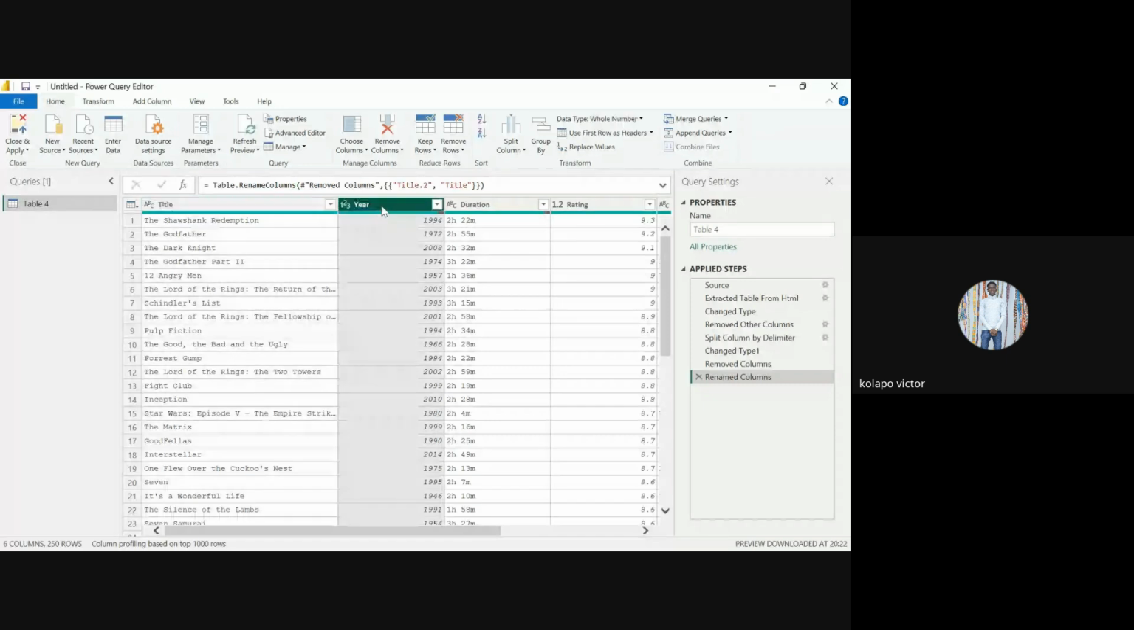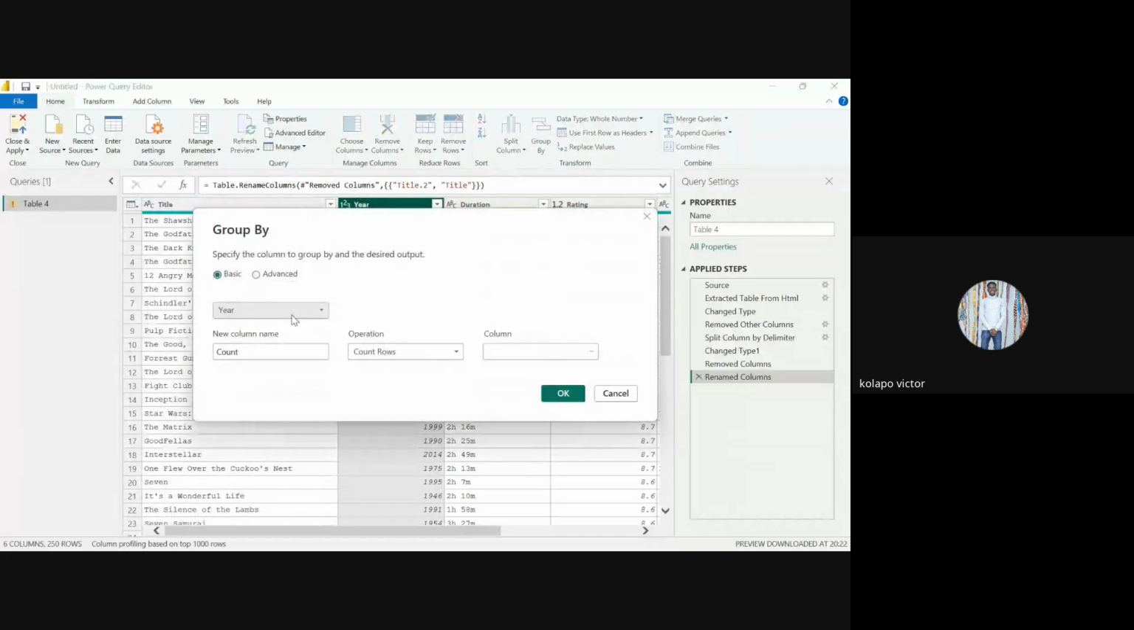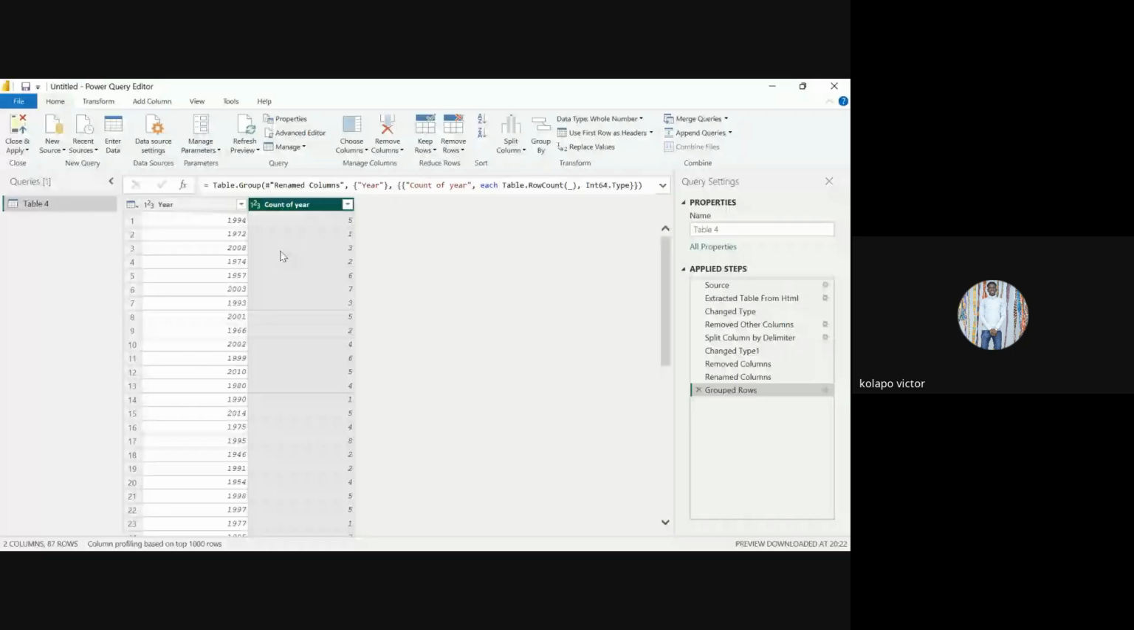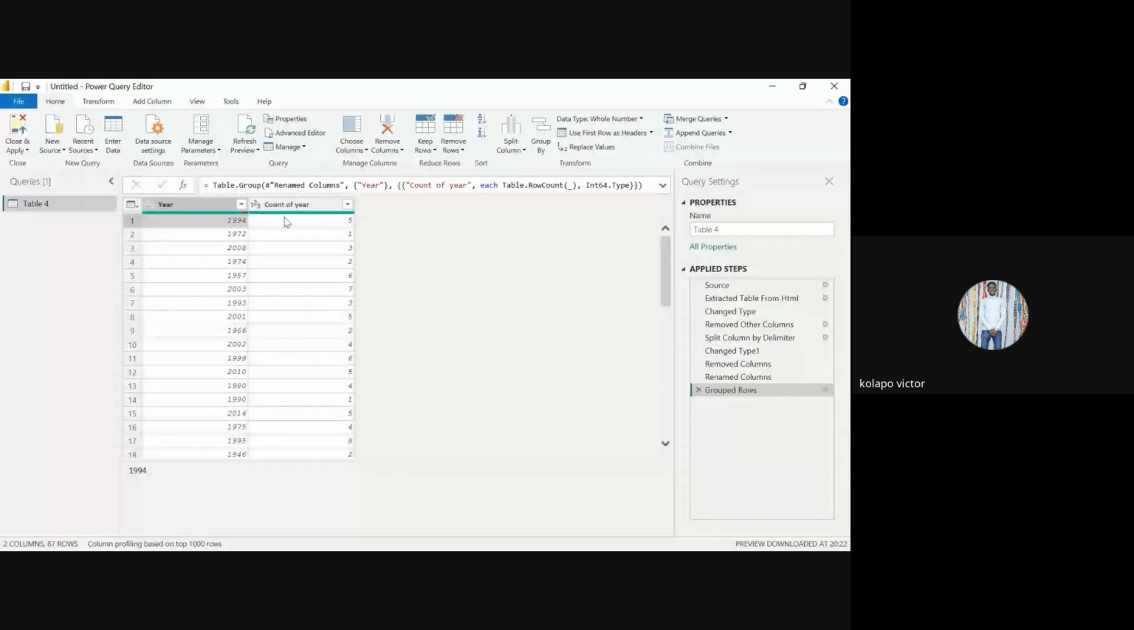Let's use group by year. So let me see, I want to count the years. Count rows, new column, count all. So this guy would count the number of times the years actually occurs. So let's click on OK, and then you see, 1994 is occurring 5 times. 1972 is occurring once. 2003 is occurring 7 times.